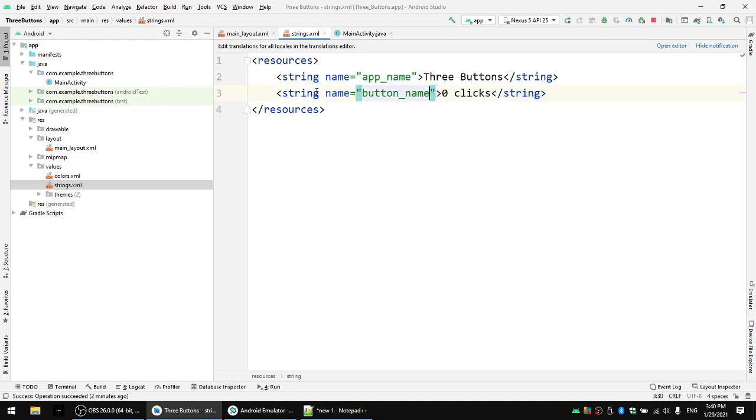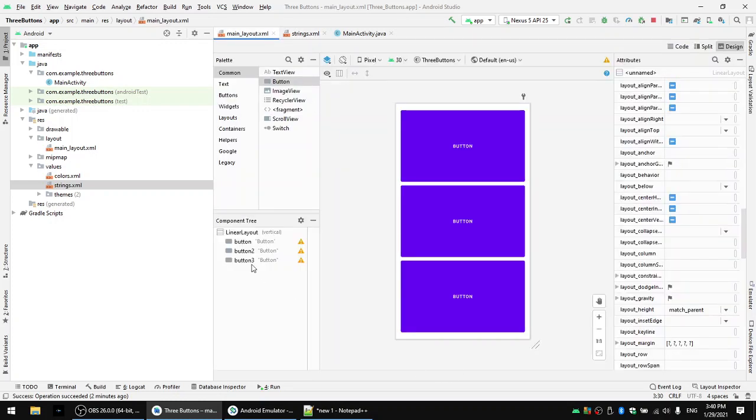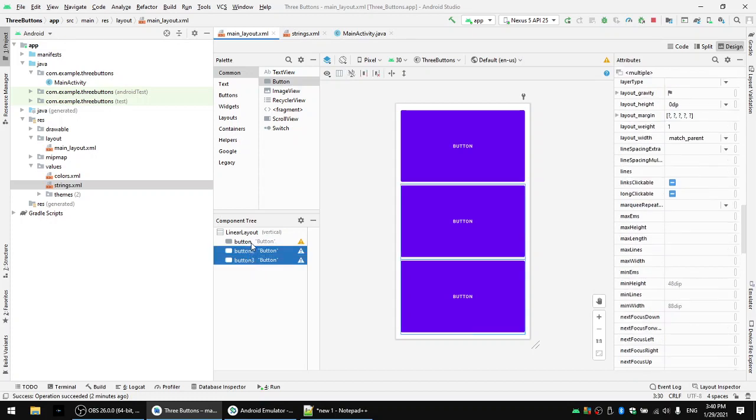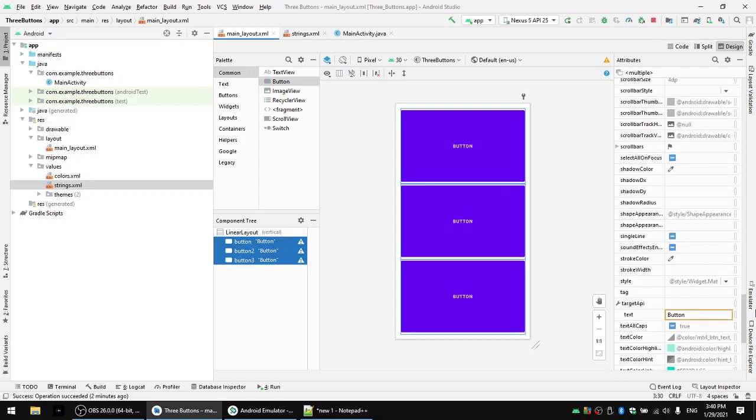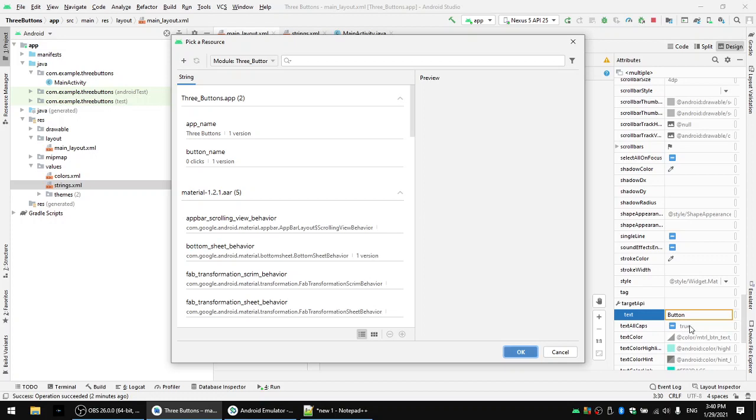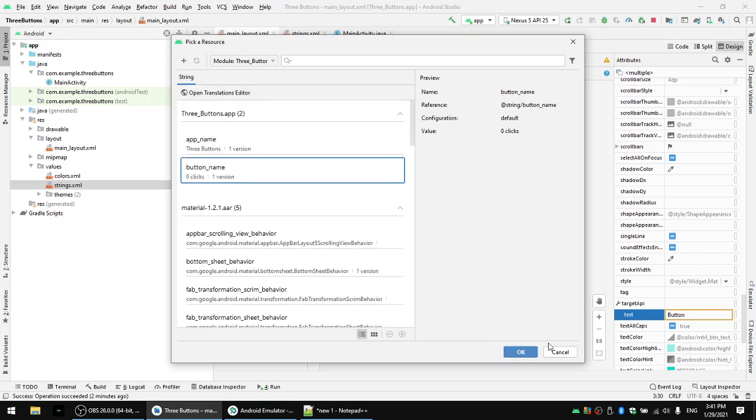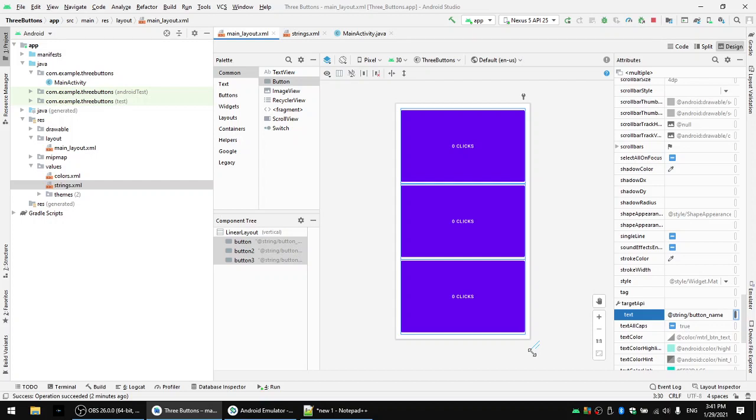Now I have to connect my buttons to this string. The string has a name, button name. So I'm going to my XML file. I select three buttons using the Control key. I go to the text attribute, but I don't click in the field. I click on the small icon at the right. It'll show me the dialog. So button name, OK. And now you see they all have the same text. Let's test.